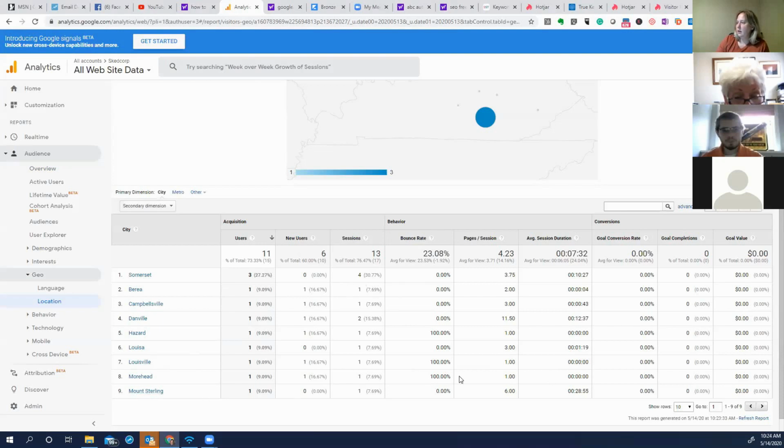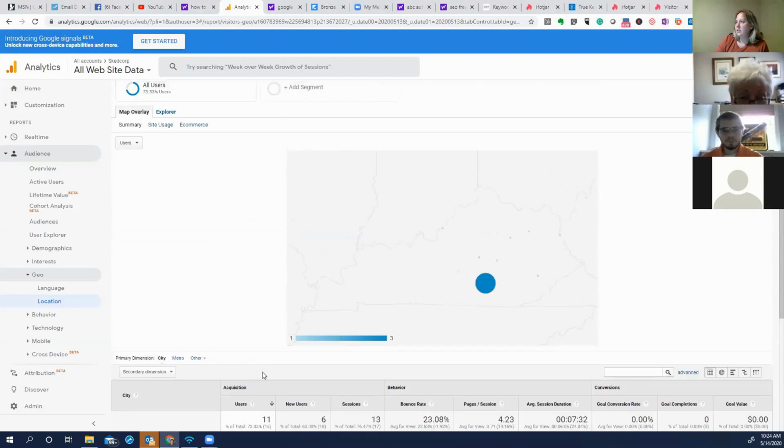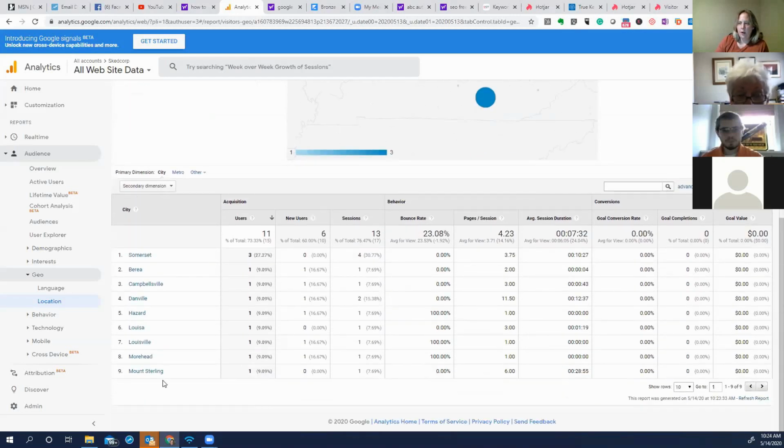But we can see Mount Sterling had 6 different page sessions. They visited 6 pages and spent 28 minutes on our website. The data is a little bit different from what Hotjar showed us at 21 pages, but the time fits. It's about the same amount of time as what Hotjar showed us. So it's safe to say that the visitor that spent so much time on our website was probably from Mount Sterling. We can use that to make sure that we're reaching the audience that we want to reach. It gives us insight into what's working on our website.